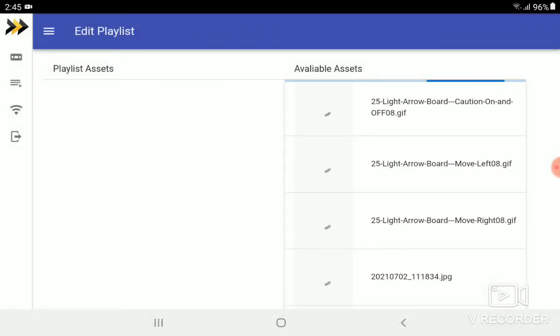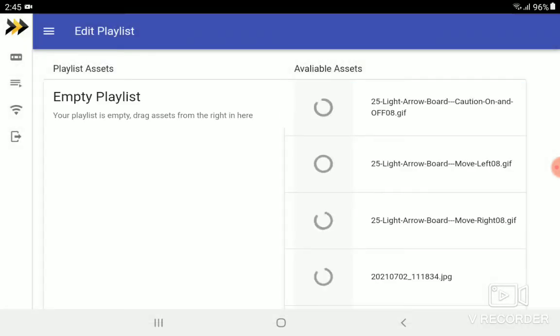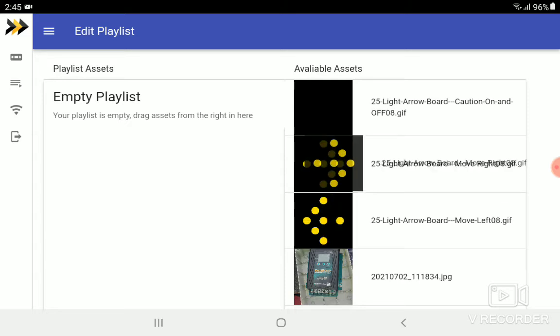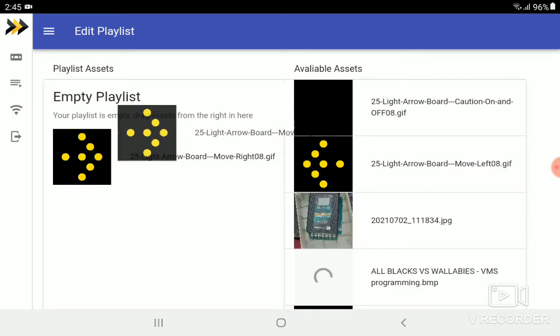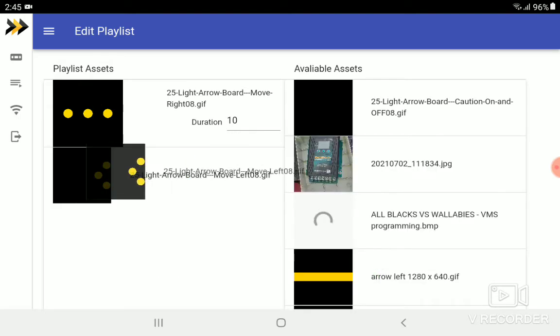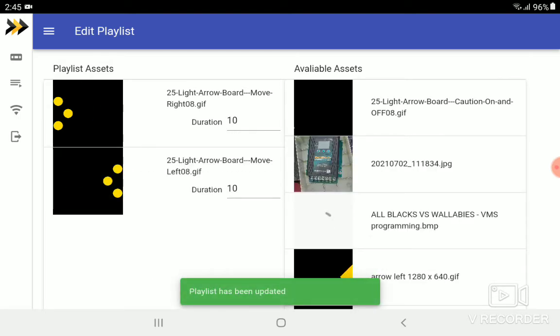Save the playlist name. The purpose of a playlist is that it's like a library. It's a collection of assets, pretty much. So when they're on a job, they can play a certain playlist. To add assets to the playlist, you just touch and drag. So we'll just add 2 for the purposes of this demo.